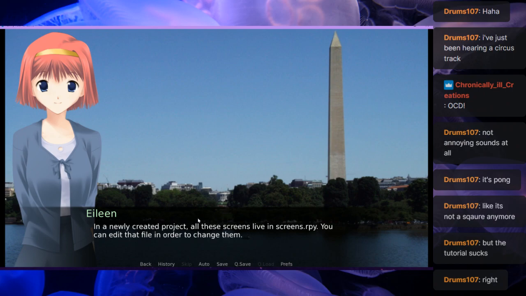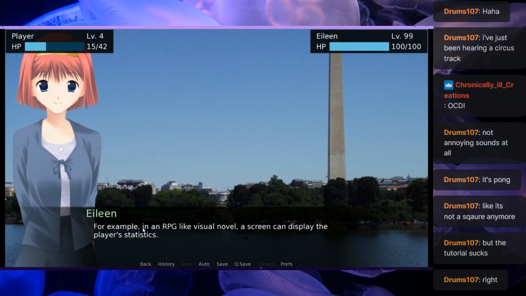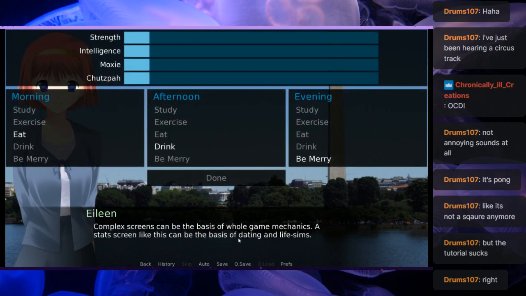In a newly created project, all these screens live in screens.rpy. You can edit that file in order to change them. You aren't limited to these screens either. In Ren'Py, you can make your own screens and use them for your game's interface. For example, in an RPG-like visual novel, a screen can display the player's statistics. Which reminds me, I should probably heal you. Complex screens can be the basis of a whole game's mechanics. A stat screen like this can be the basis of dating and life sims.